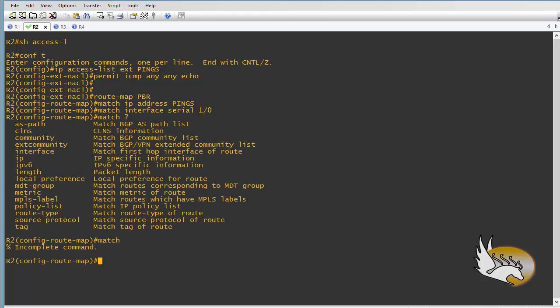I can match using AS path. These are for BGP. Community. This is again for BGP. Interface, the incoming interface for the message. I can go with length. I can check the length of the message. I mean, how many bytes is this? I can go with metric, or I can go with route type. These are for OSPF or EIGRP. I can match with tags. A lot of items are here to match with. So these two are good.